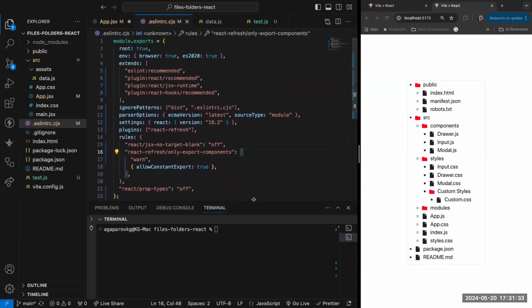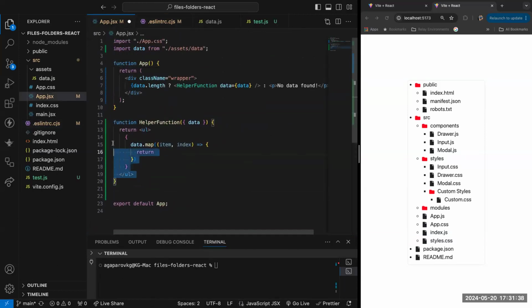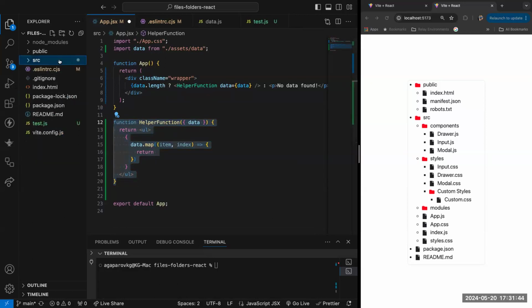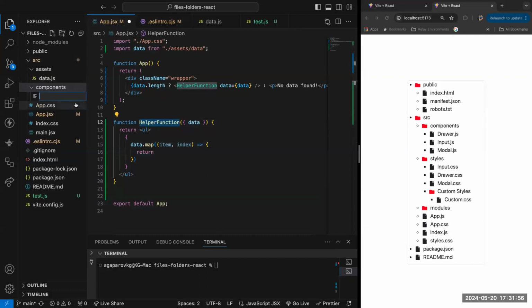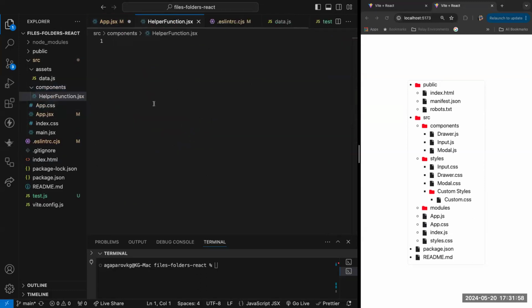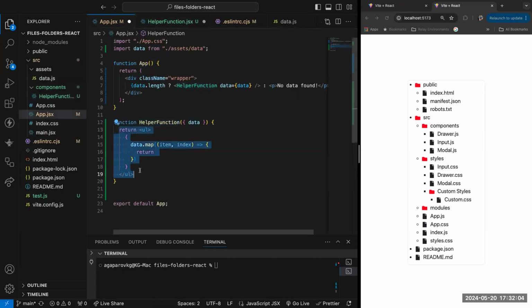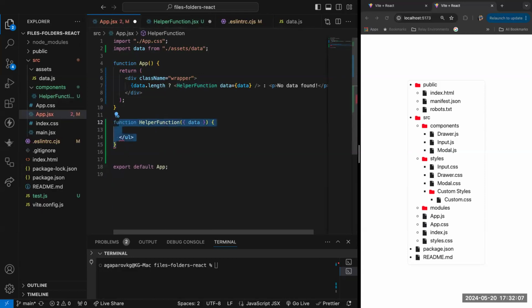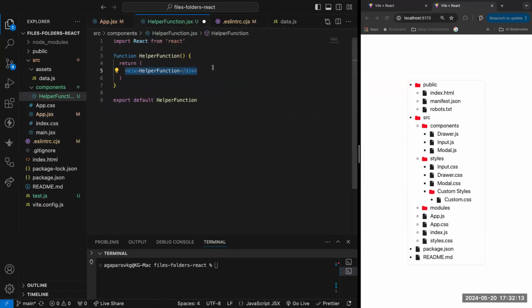Azamat, excuse me, where did you get the helper function? I just created the helper function right here. Oh, okay. I can create it in the components folder actually. Components and get this helper function. And now I can just grab this guy right here and put it right over here.